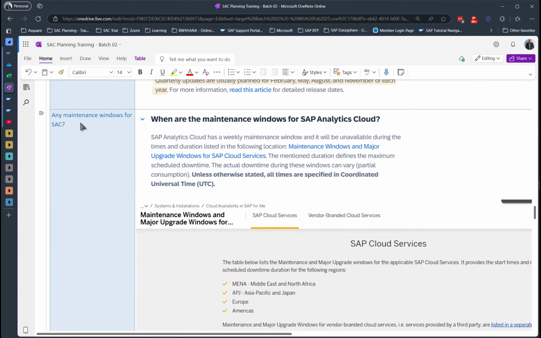Any maintenance window? Maintenance means SAP will say that, okay, we have to do some patch upgrades, some minor upgrades, so we have to take the system down. Your cloud will not be available. Is there something like that? Yes, there will be. There are maintenance windows, and in the QRCs, the quarterly release cycles, it is also taken down for a few hours, and this usually happens on the weekend.